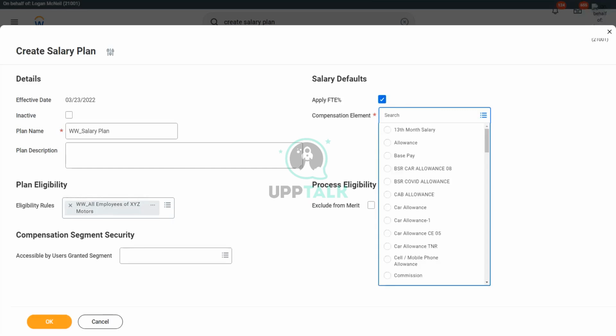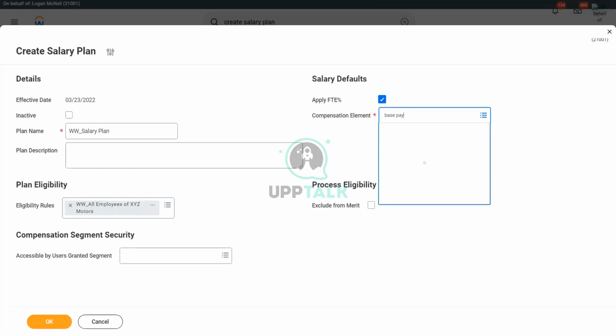Compensation element is what? Compensation element is the actual link between compensation and payroll. So this is a heading under which the worker is going to get paid. So we are using base salary.